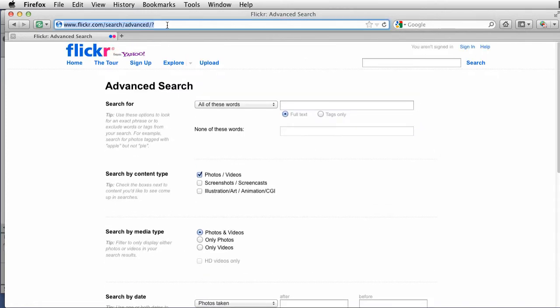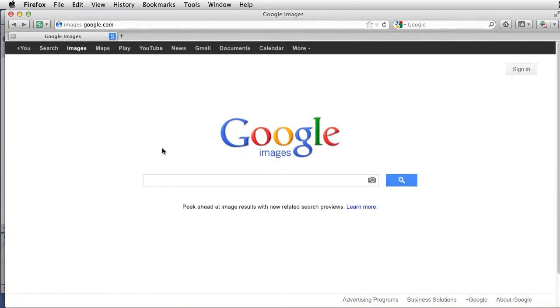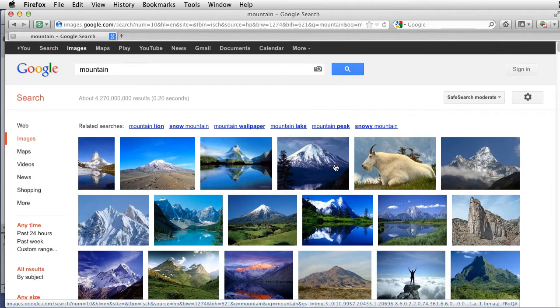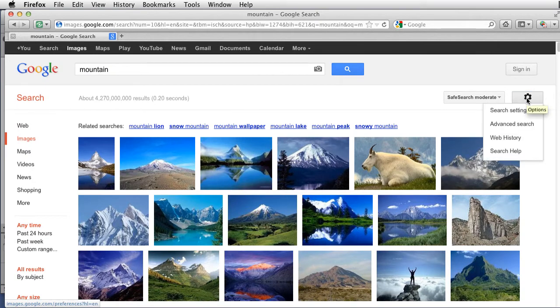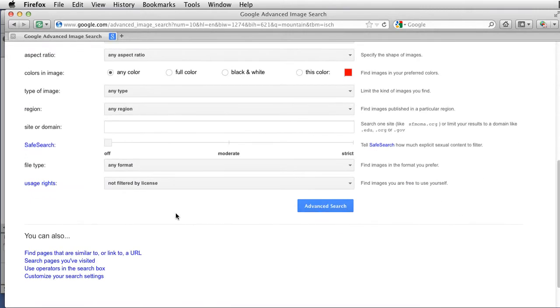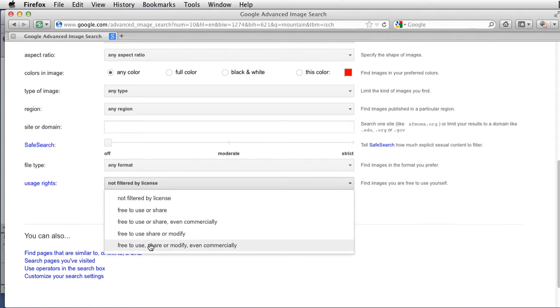So you can always search that way. If you go to, for instance, Google Images, they have an advanced search. So you can always just type in mountains, right? And when you come over here, you'll notice that you have this advanced search option. And under advanced search, you also have the ability to filter by license. So, can you use it or not?